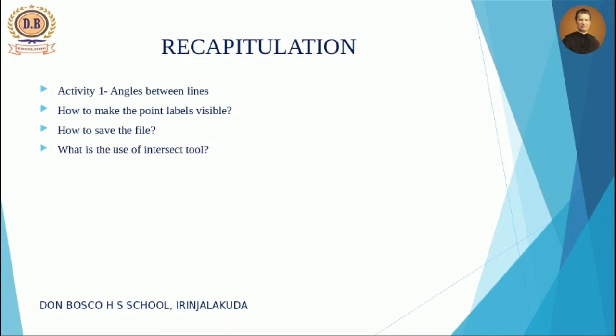So in today's class, we have done our first activity, that is angles between lines. We have drawn two line segments using the segment tool. Then using the intersect tool, we have found the intersecting point of those two lines. Then using the angle tool, we have measured the angles between the lines. Then we have learned how to make the point labels or names visible. Right click on the point, select the show label option.